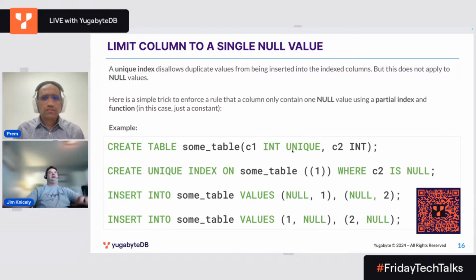So, keeping on the nulls, this is something that was unexpected to me because I come from an Oracle background. If you have a unique index on a column in Yugabyte, you can actually insert more than one null. So that might be good or might be bad depending on your use case and what you want. But if you don't want that to happen, if you only want to allow one null in a column that has an index, here's a simple trick to do that.